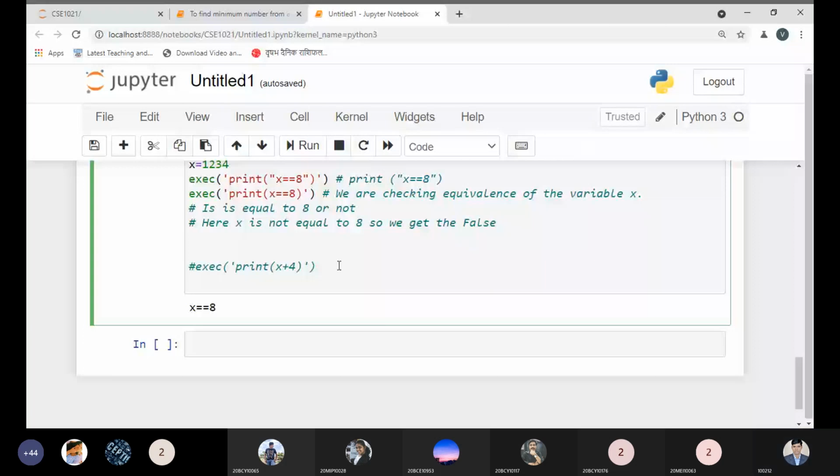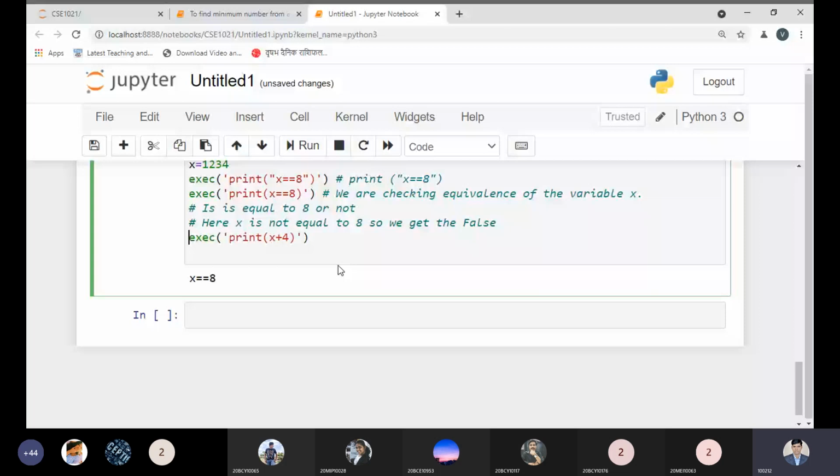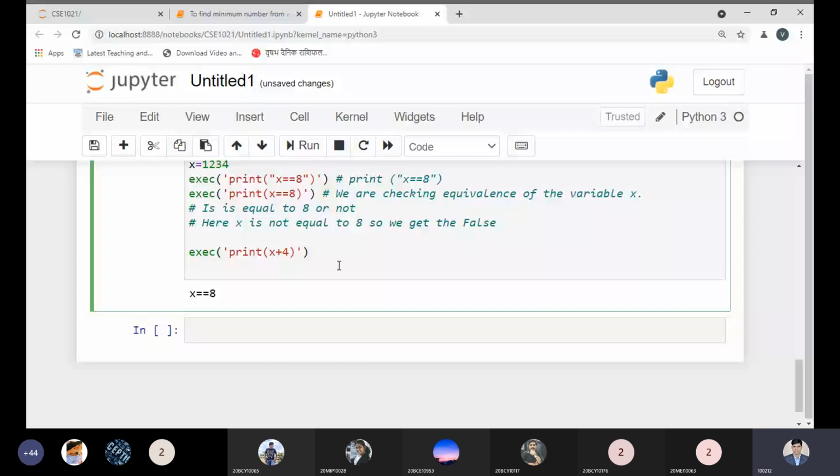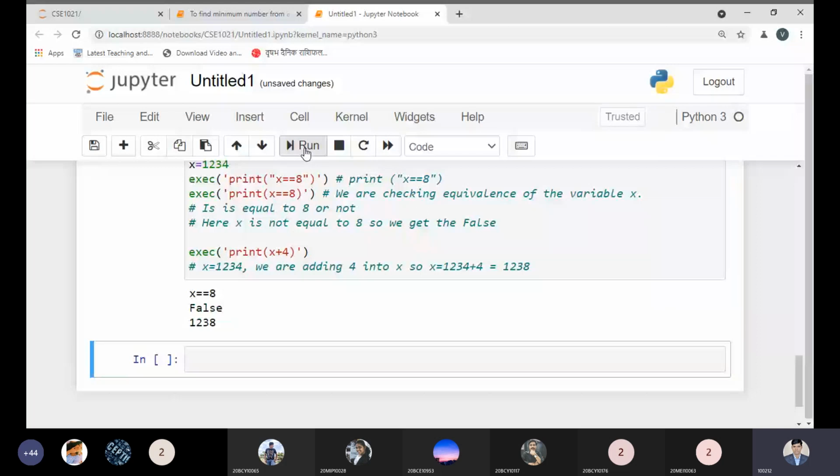Now from this point you can see x value is occupied by 1 2 3 4, and we are adding 4 into x. So x value that would be printed would be 1 2 3 4 plus 4, that should be equal to 1 2 3 8. Okay, so answer should be 1 2 3 8. Let me execute all this code. Let's check. Now we are getting the same answer.